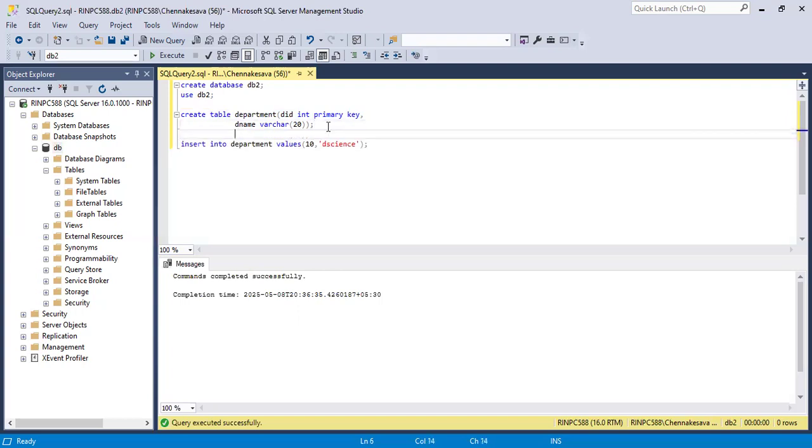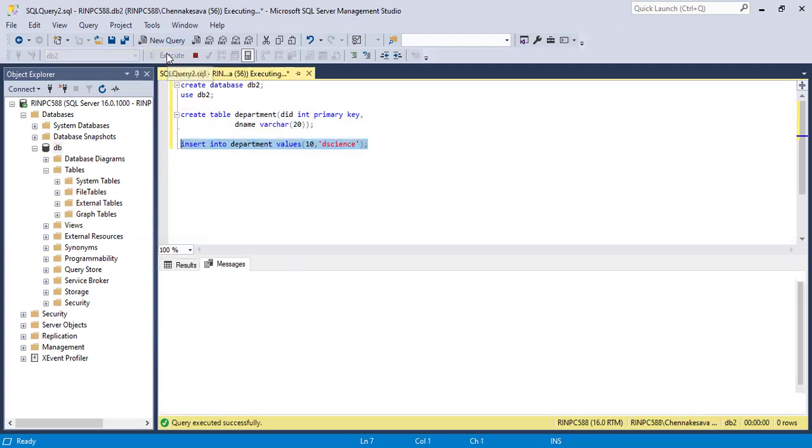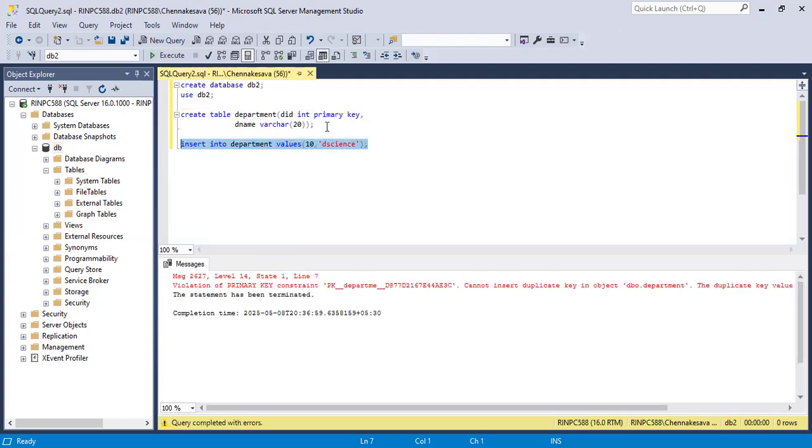Let us try to insert a record into the department table. Insert into department, the department ID 10, department name is data science. Working fine, no error. If I re-execute it, what will happen? It throws an error because we are violating the primary key. Primary key by default is not null and unique. Already the value 10 is there for the department ID. We are trying to insert again, so it is a duplicate. So we are violating the primary key, and that's how the primary key constraint works in SQL.